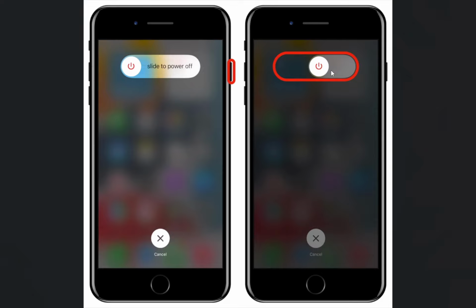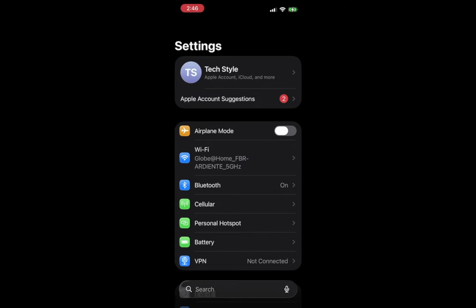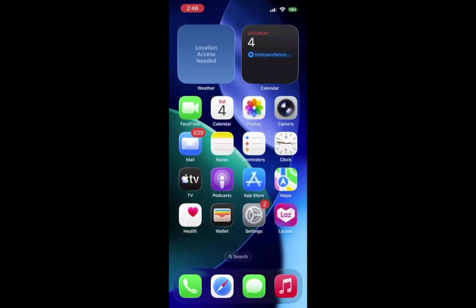Next up, open the Settings app on your device. This app is where you can find all the configurations for your iPhone. It's represented by a gear icon and is usually located on your home screen. Once you have the Settings app open, you will be navigating through several options to fine-tune your Safari settings. This step is important because certain settings might prevent links from functioning properly.